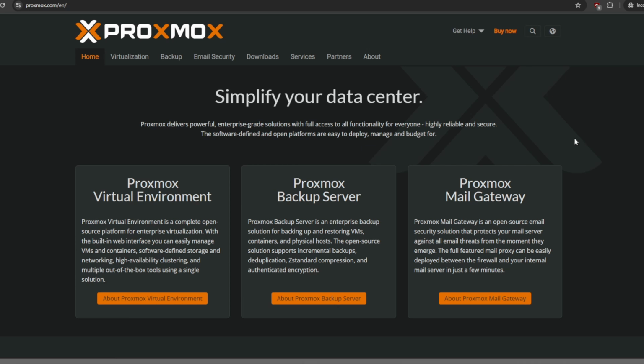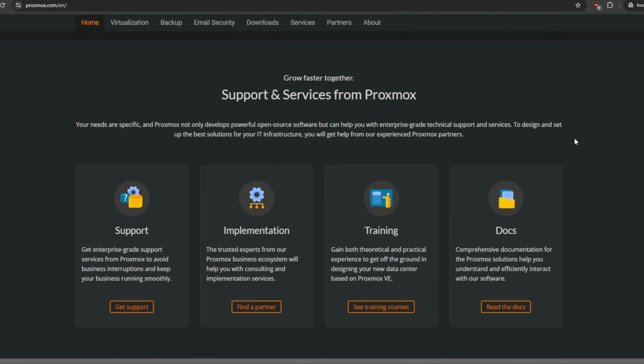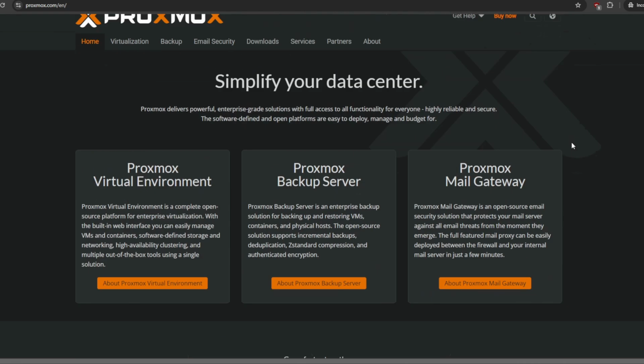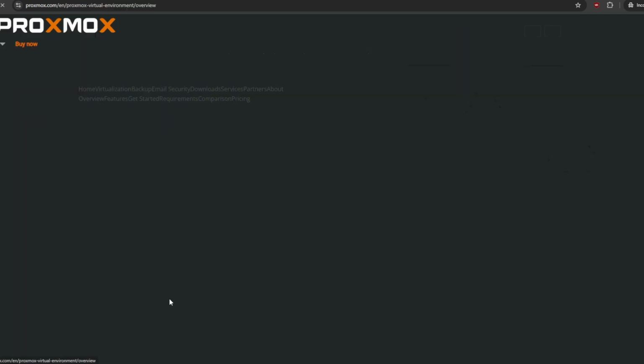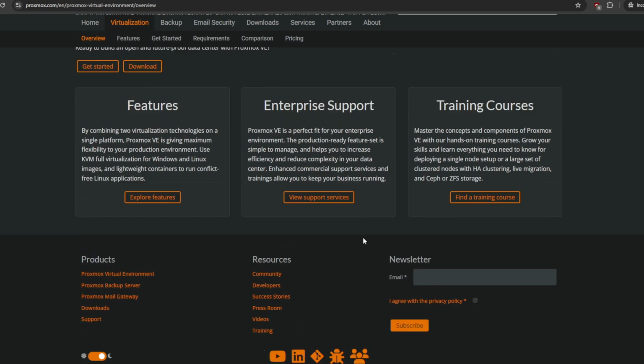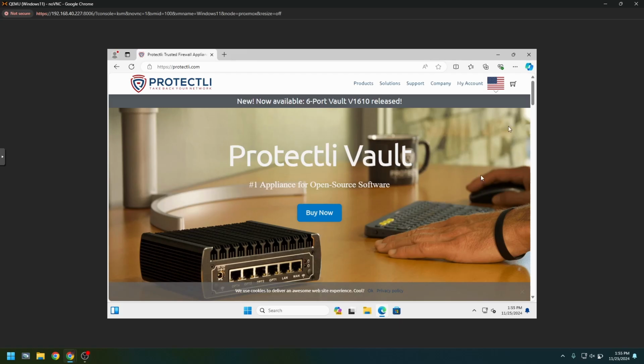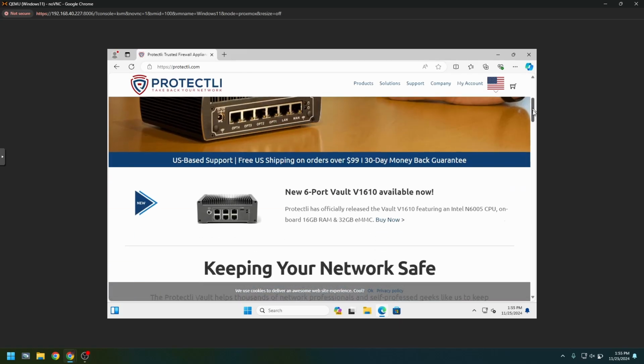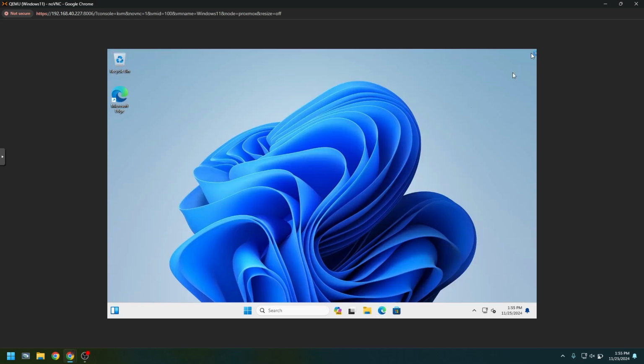Proxmox provides a few different enterprise-level open-source applications, one of which is the Proxmox Virtual Environment, which is described as a complete server management platform for enterprise virtualization. In other words, a virtual machine. For those unfamiliar with what a virtual machine is, it's basically a software-based computer that mimics a physical computer's functionality.